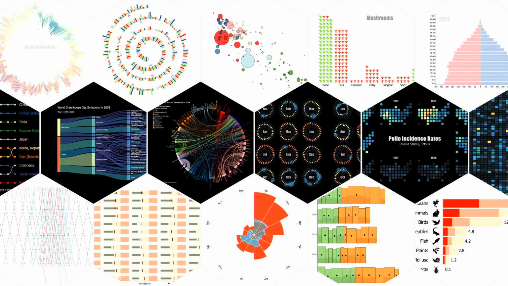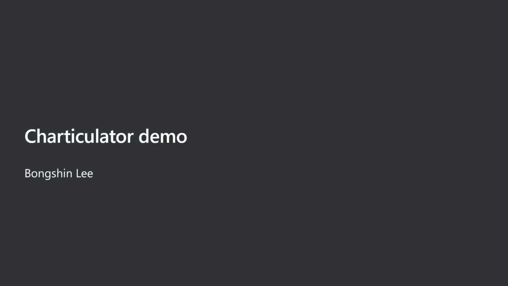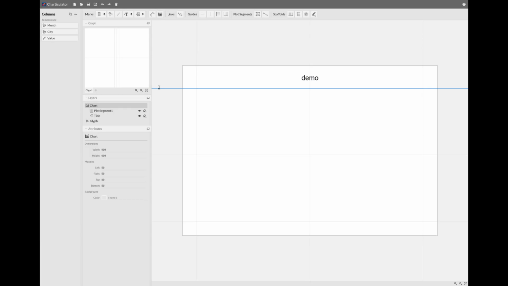So as you can see from this gallery of charts, Charticulator supports the creation of a wide variety of custom chart designs. In addition, Charticulator also allows you to export the chart design as a template so that you can use it within Charticulator and in Microsoft Power BI. So I'm going to show you a demo of Charticulator.